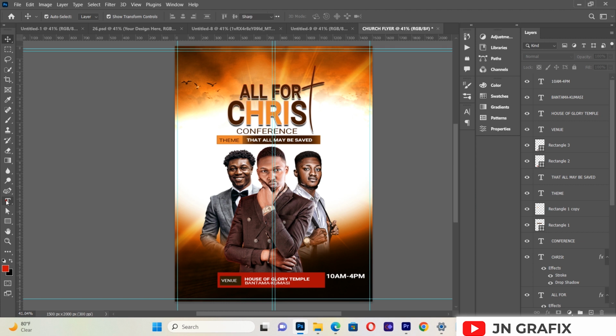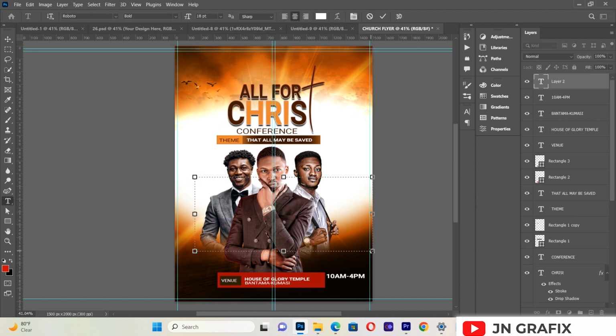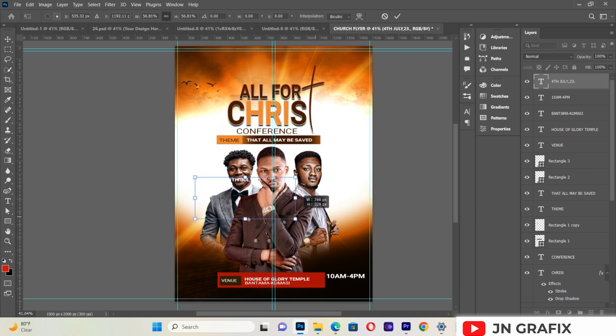So we'll go on and also type the date. I just want to type something like 4th July 23. Very nice and very awesome. So we can just reduce the size to an extent like this and bring it down below the time. Very nice and beautiful. Then I can just increase it a little bit like this, and bring it down to the bottom of the flyer.